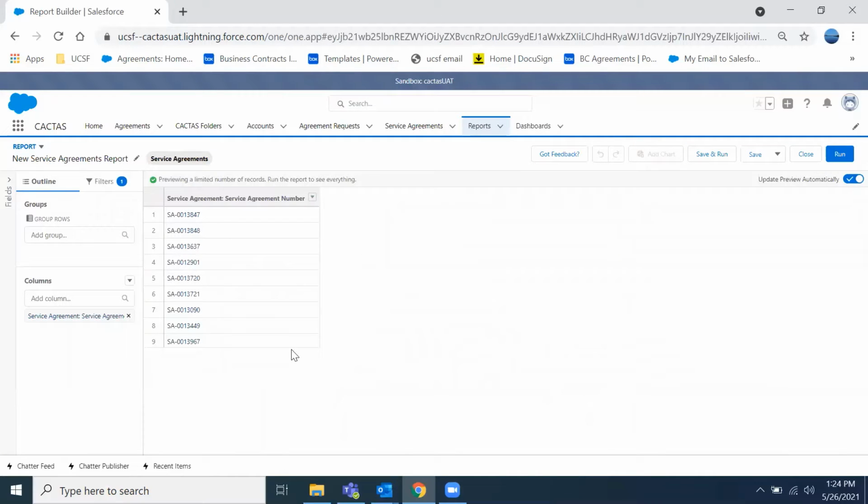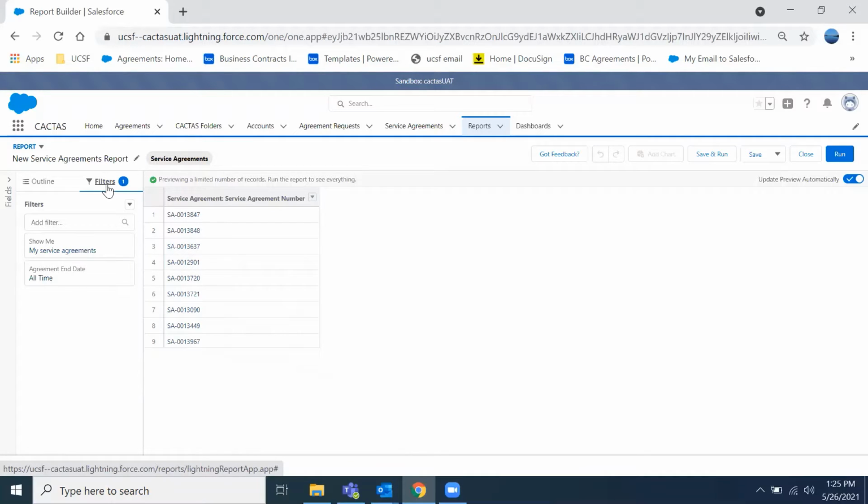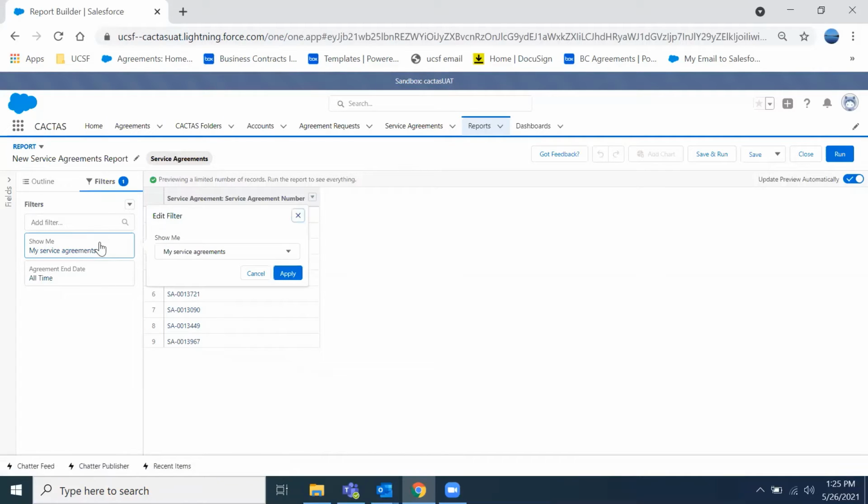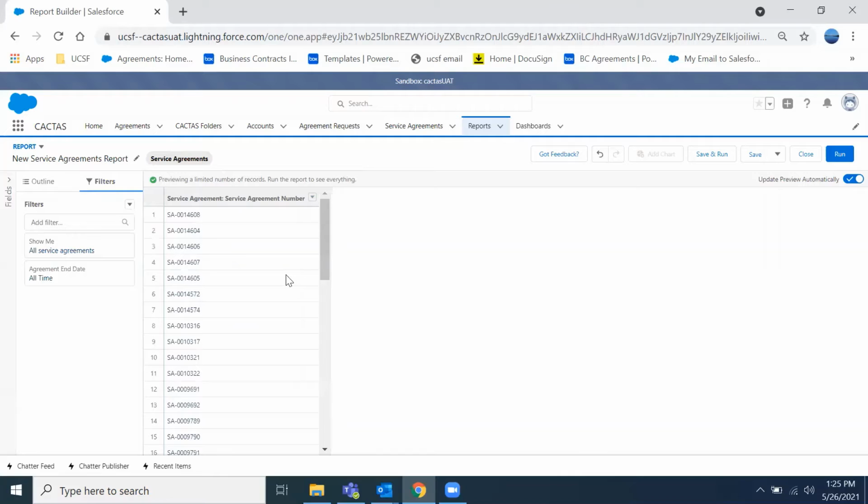Now we come to the report customization page. Here, our list is not showing us a whole lot of records, and that is because if we go over to this Filters tab, I can see here it is set to show me only my service agreements. We want to click on it, go to the drop-down, and click All Service Agreements and apply it. Now I'm seeing a list of all the records in the system.